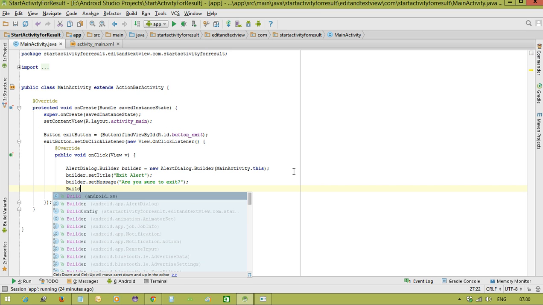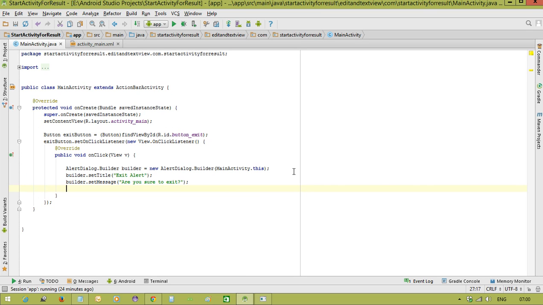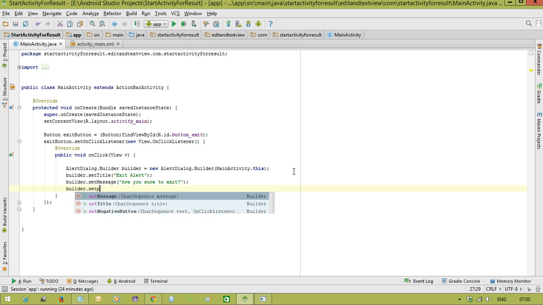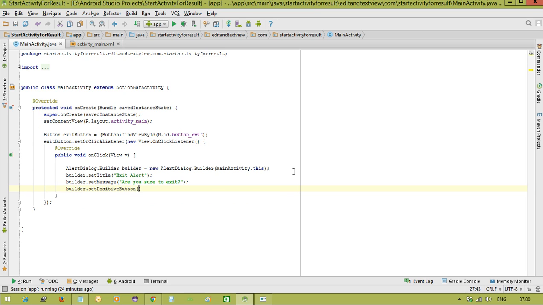Next, we have two buttons. Maximum we can display 3 buttons in the alert dialog. One is positive, second one is neutral, and third one is the negative button. So here we are using only the positive button and negative button. So builder dot, to set the positive button we have a method called setPositiveButton. The first parameter is the text. The positive button has text like yes, proceed, okay. So that name we need to provide here, the text name.